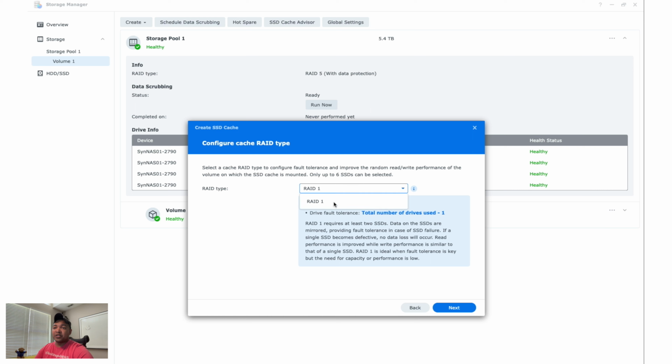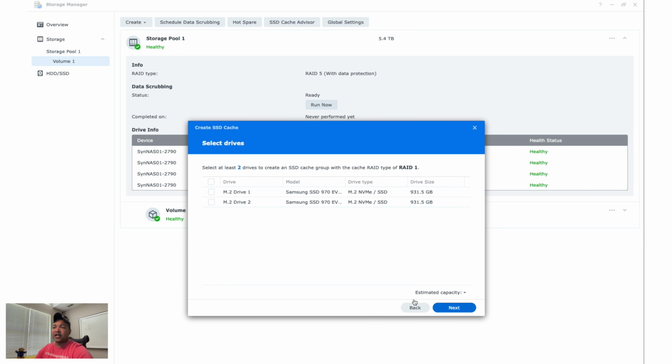Now we get options of how we want to configure the RAID array. I don't even know why they necessarily give you the drop down here. Maybe they have a future unit that's going to be coming out that will allow you to put more SSDs in so that you can have a little bit more redundancy beyond the RAID 1. But for a RAID 1, you're really going to get the best read and write performance in this particular instance. So we're just going to go ahead and click next here.